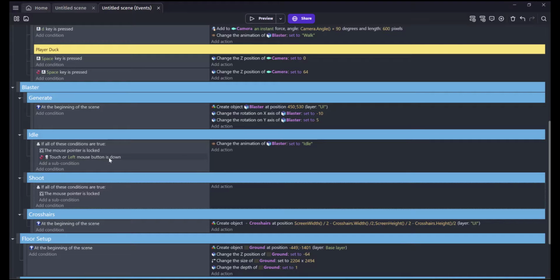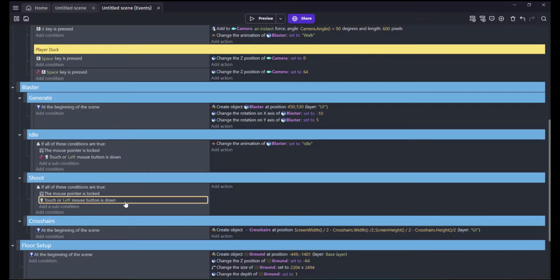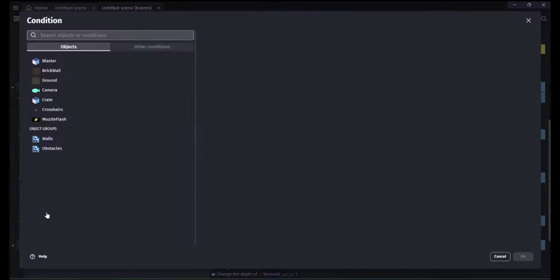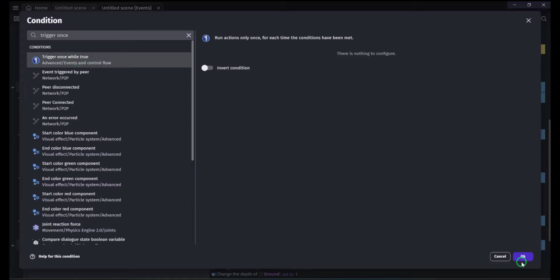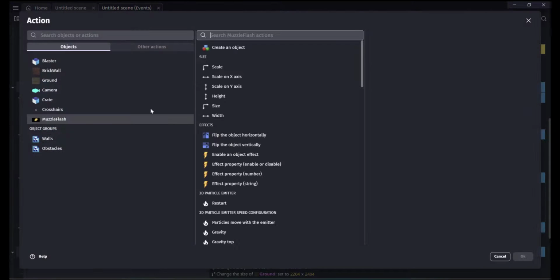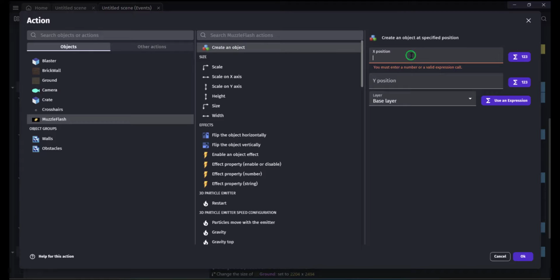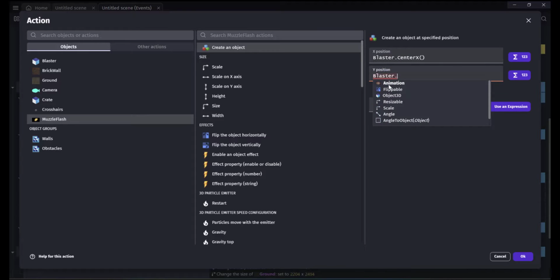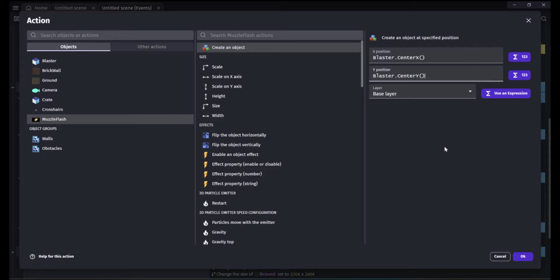For the second condition, let's copy this touch event and paste that down here, then click J to make sure that we invert that. And we do want a trigger once here. For the first action, for the muzzle flash, we want to create an object. The X position is going to be blaster.centerX. For the Y position, we again want the blaster and center Y. I want to add this to the muzzle flash layer and then click OK on that.